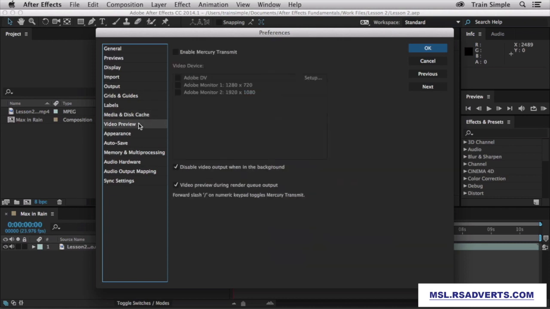There's video preview, and this has to do with your video devices and your monitors. So you can go in and set this up. If you want to display on a second monitor, you can by all means do that. And there are other options here, and this will also depend on your work setup. You'll probably have different hardware than me, so this might look a little bit different.